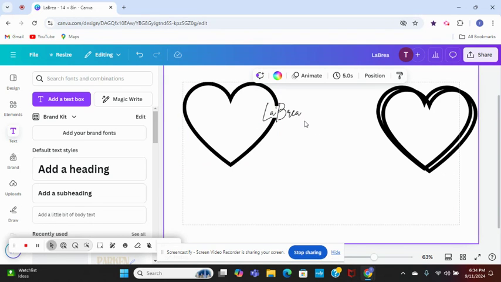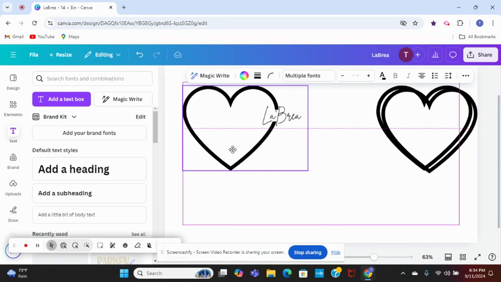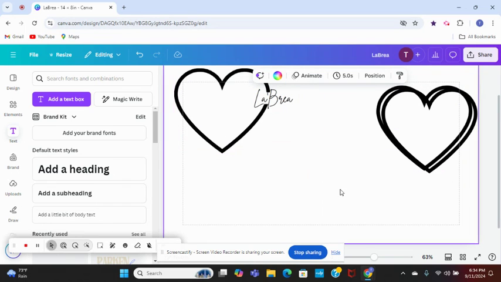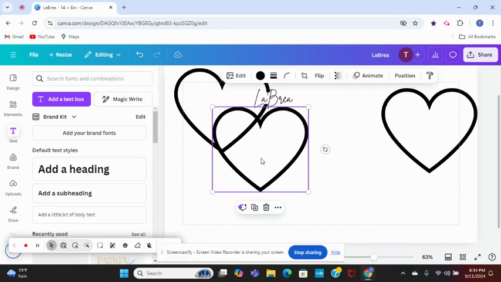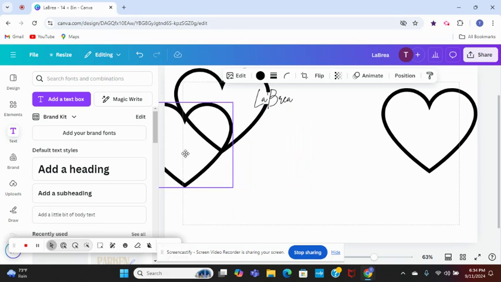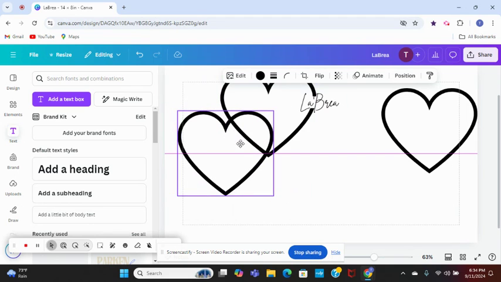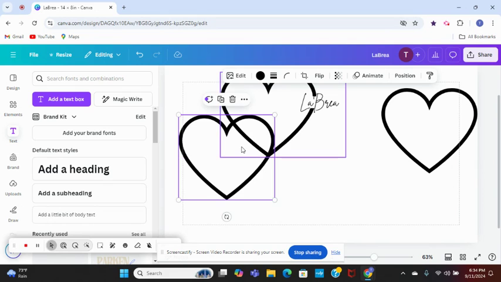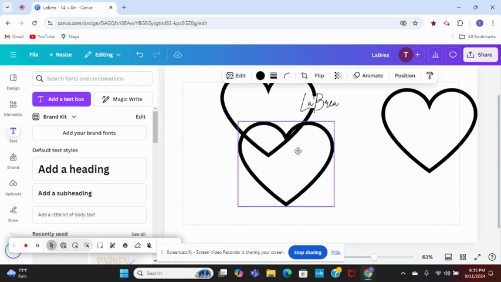Okay. Now that her name is there and the box is there and everything, I'm just going to select it all. And then I'm going to group it so that when I move it, it moves as one unit, okay? So the next thing I want to do is add another heart. But let's see, how do I want to add it? I don't know where I want to add it. Let's add it. Can add it there.